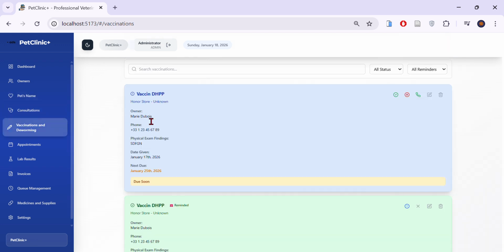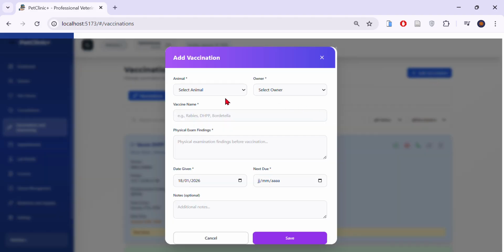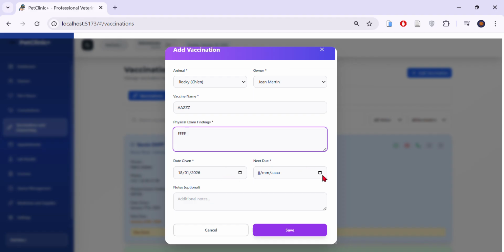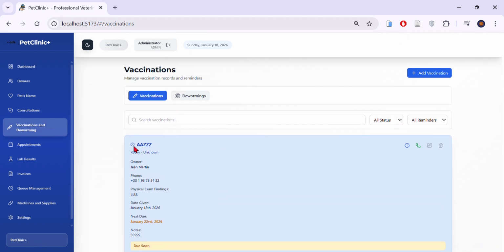So we have the vaccination and the deworming here. Basically, you can add the vaccination if you want. Select the animal. Let's select Kiki. Then select his owner, who is assigned directly. The name of the vaccine, you provide the name of the vaccine. Also the physical exam findings you can add, the date given and next due. You can add that also. Let's say it's 22. And you can add a quick note if you want, and add it. In this case, you can see it here.